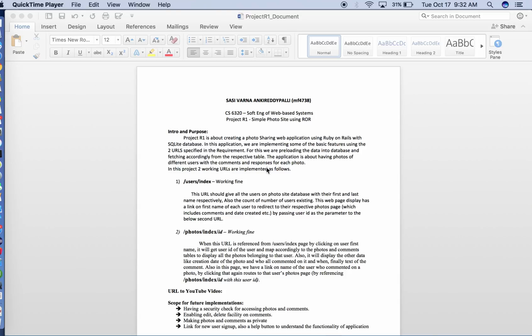In this project, we will be using preloaded data in the SQLite database and using it to display the photos of the users, the list of users, the photos of a particular user, and the comments that are there, and the other responses, and when the photo got created and when the comment has been given. And for making this exercise successful, we need to implement two URLs as below.